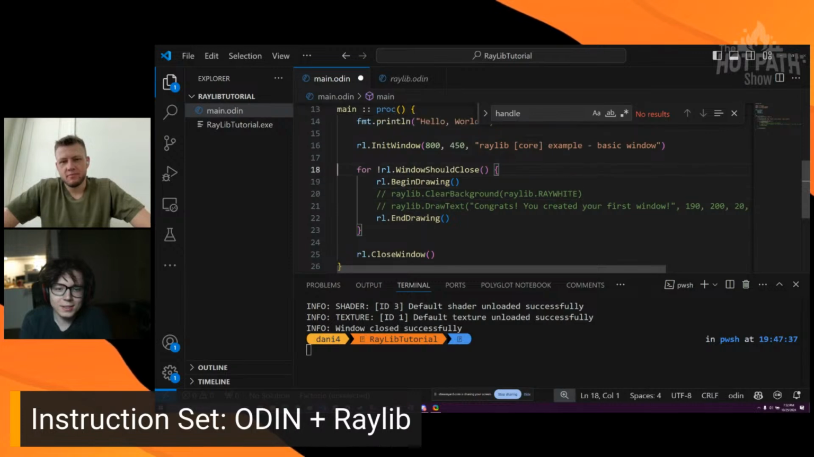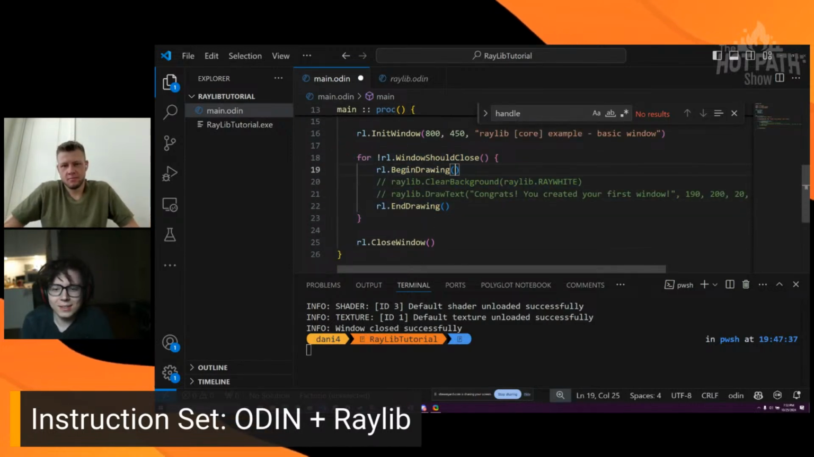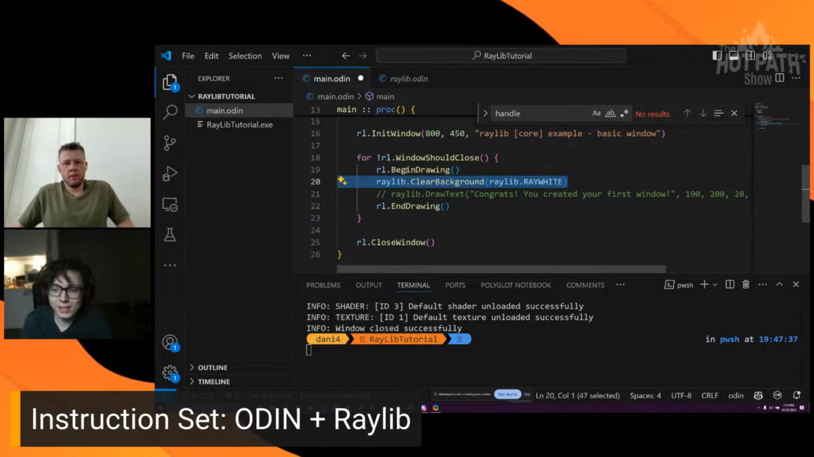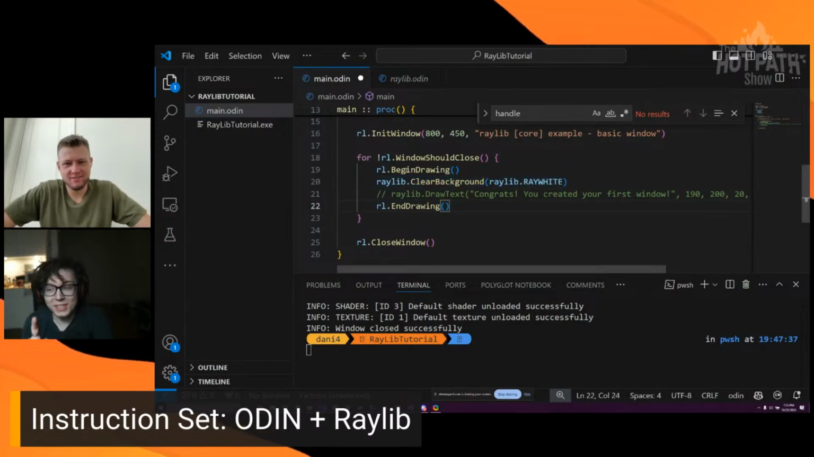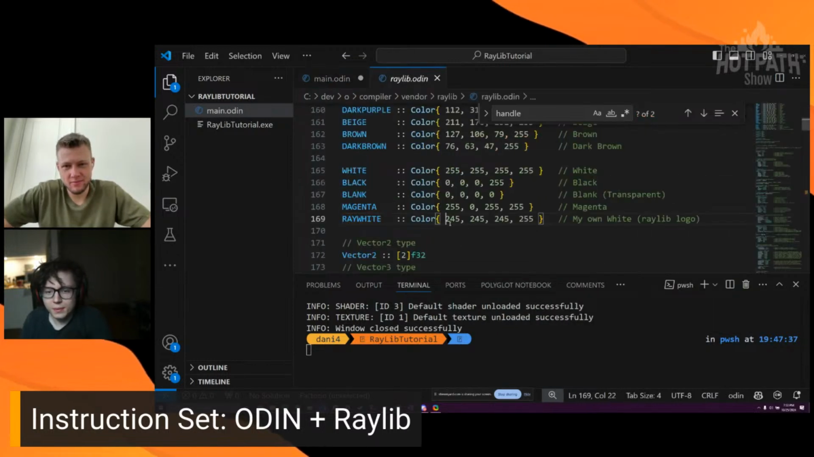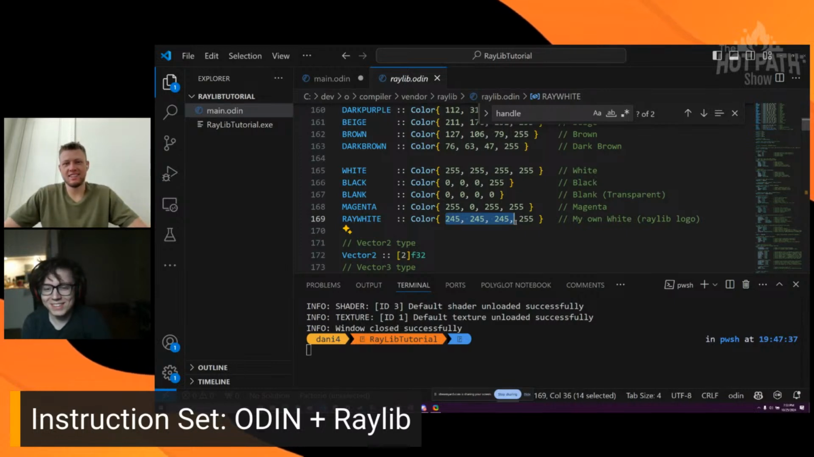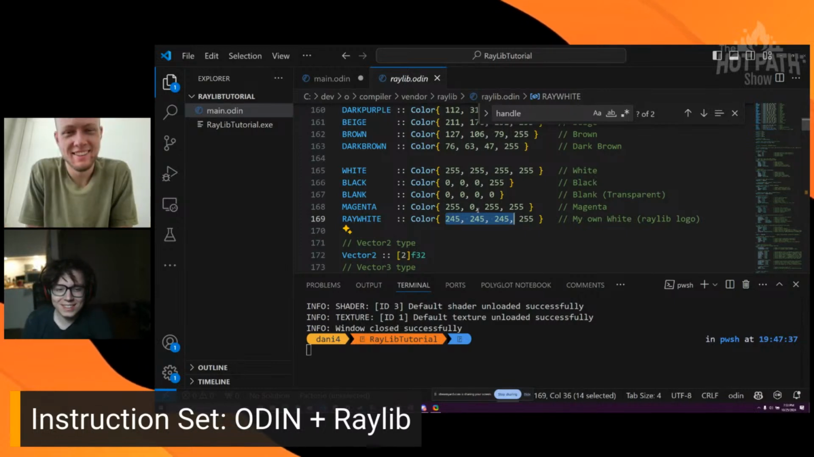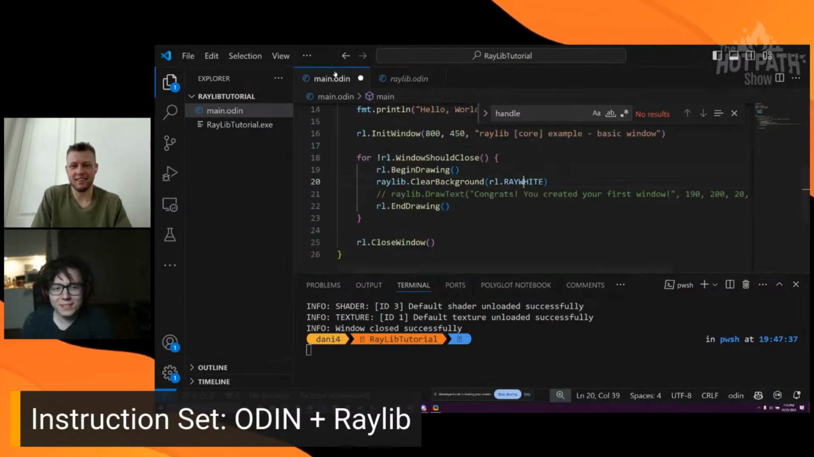Anyways, let's make something draw. I can make it. Can you guess what this line does? Probably clears the background and makes it white. Specifically Ray white, which is defined as actually RL. Oh, it's slightly less white than white. You can see white is full white. Look at that.